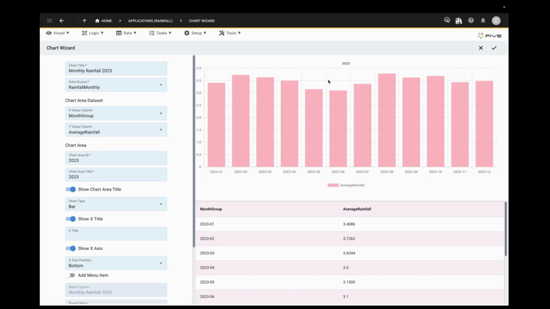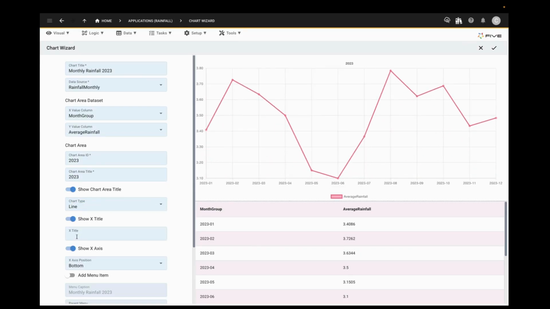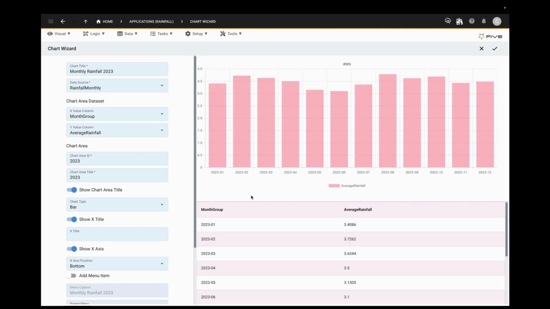Now we need to select the chart type. Five has several inbuilt charts that you can choose from. Because mine is based on rainfall, I'm going to keep it at the default of bar. And now we have a few options we can add, such as giving our X-axis a title, which we can show or not show.